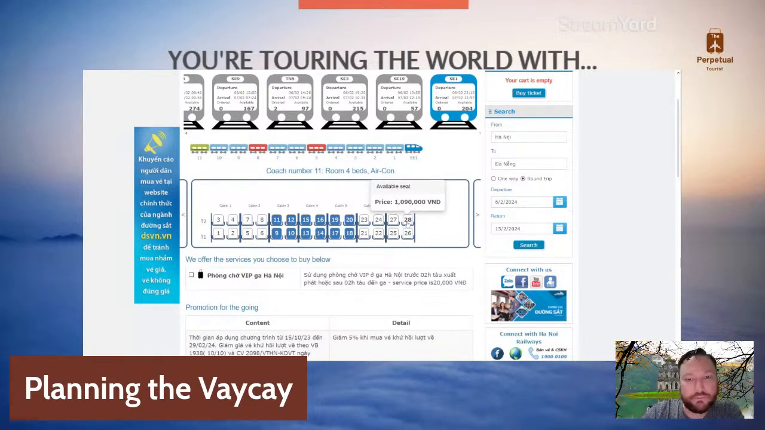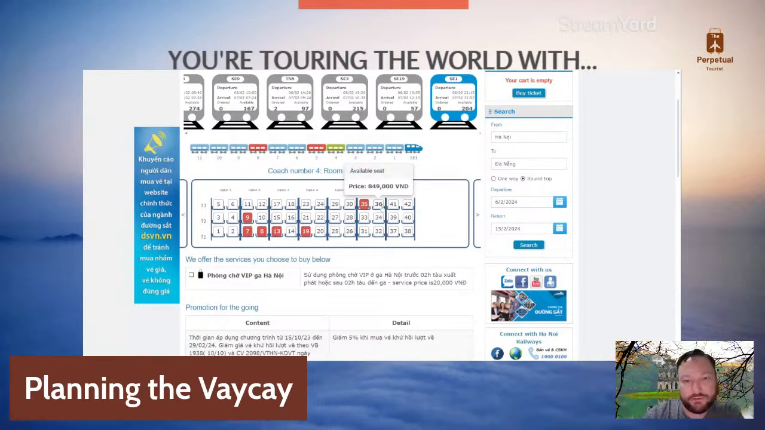Price, 1 million. Whoa. I feel like I didn't pay that much coming all the way from Ho Chi Minh City last time. Are they all the same? The 4 beds are 849. 6-bed. I don't know why I said 4. The 6-bed rooms are 849,000 Vietnam Dong. Since we're doing this on the travel show, I should probably tell you what that is.